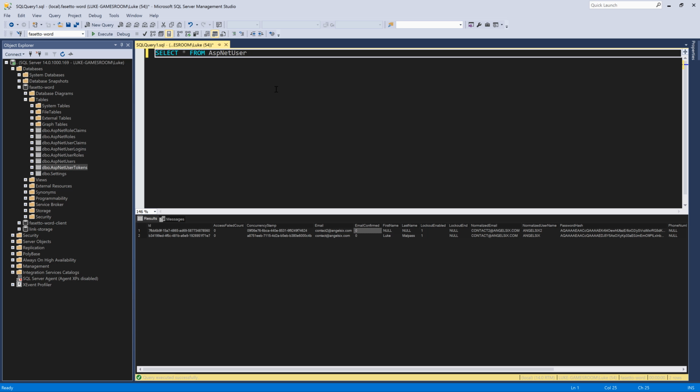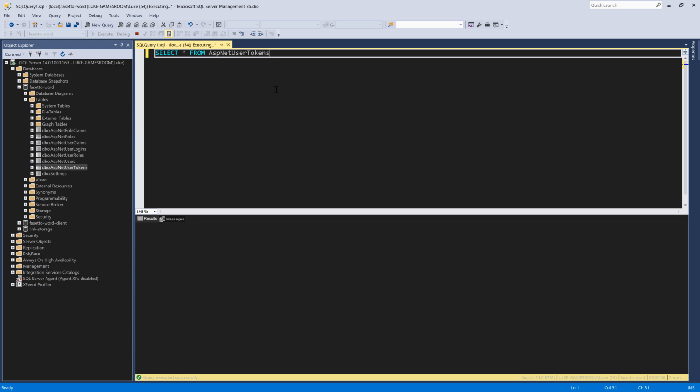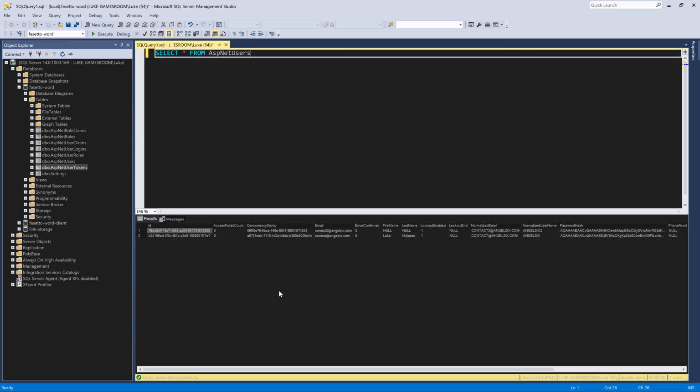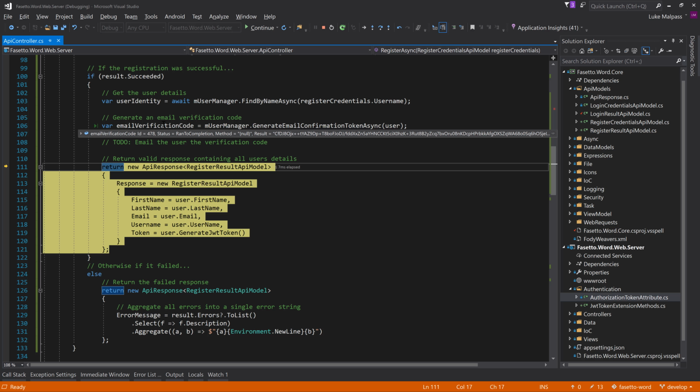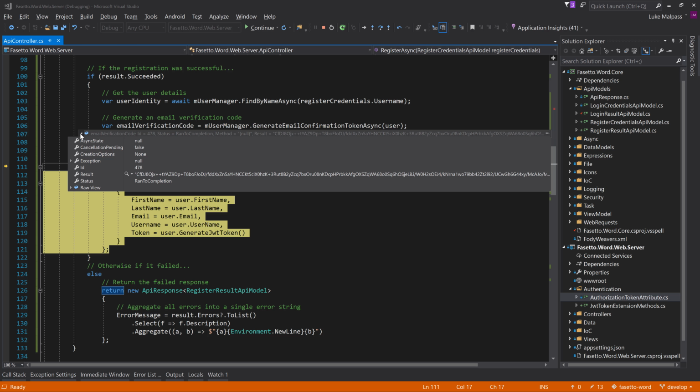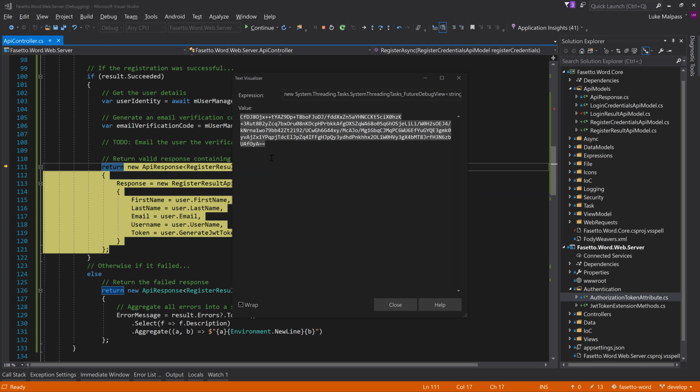ASP.NET user tokens. Maybe that's where they're storing the token. Nope. Where are they storing this key? Unless they might not be storing it in the database now. This generation might be similar to the JWT tokens. This is probably just a privately signed string that will get unsigned only by the application.